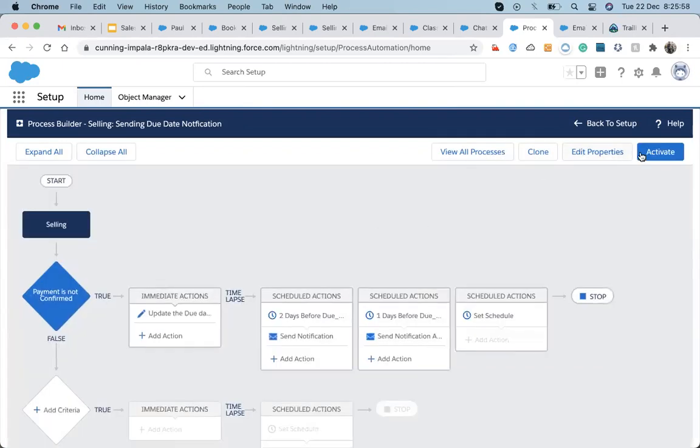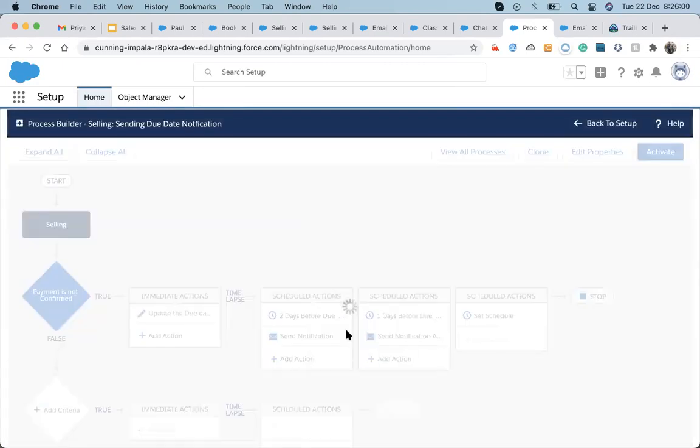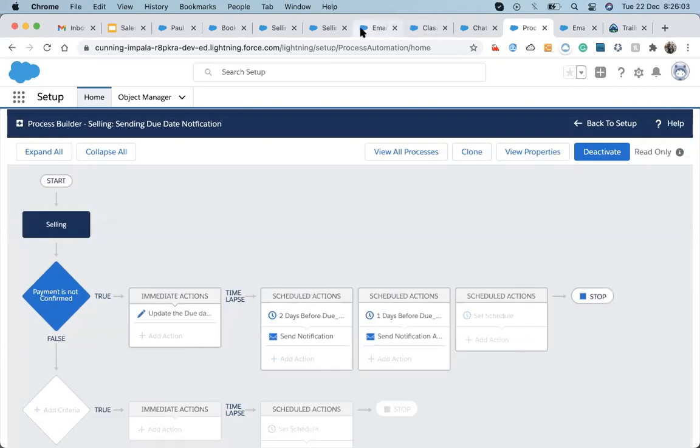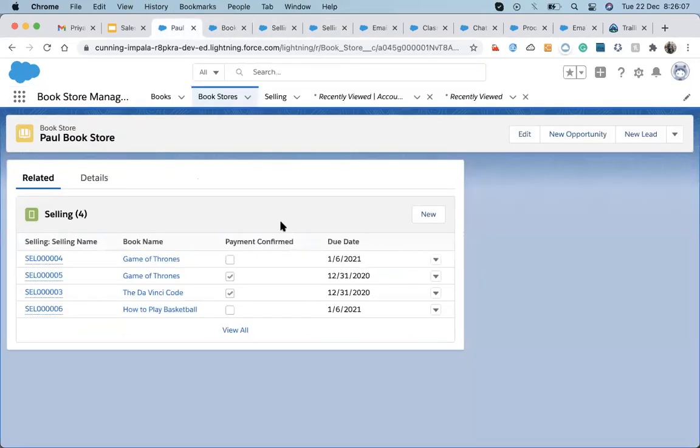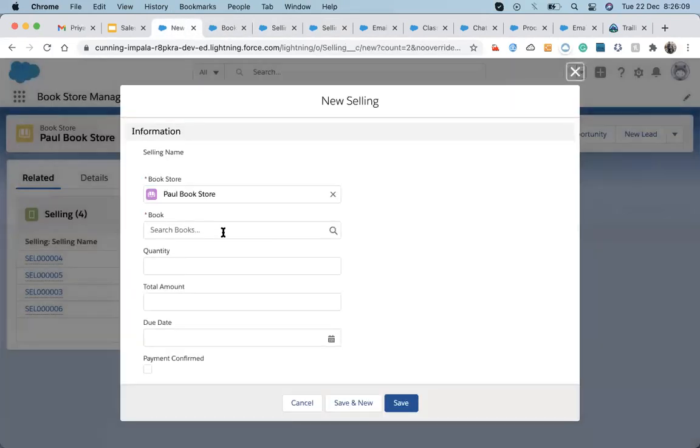I hit the save and activate it. Okay, I activated it. Now I come up here, where is my ball, and I'm going to create a new record. Quantity is 4, total amount, and the total amount is also calculated via workflow.